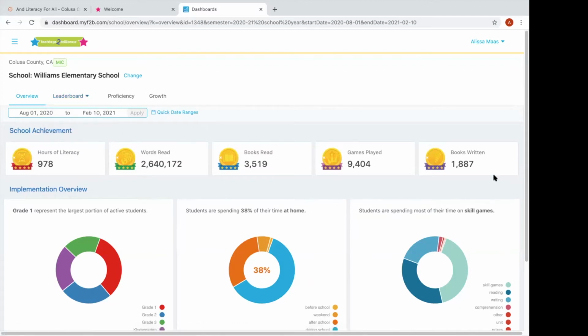Down here is an overview of those categories. So as of yesterday, February 10th, there have been 978 hours of literacy spent. So that means students and teachers have spent 978 hours on Footsteps to Brilliance since August 1st. There have also been over 2 million words read since August 1st, over 3,000 books read, over 9,000 games played, and over 1,000 books written. So these are some really great achievements, and these are things that you can share with school board members, the community at large, parents, anyone that you think might like to know that information.